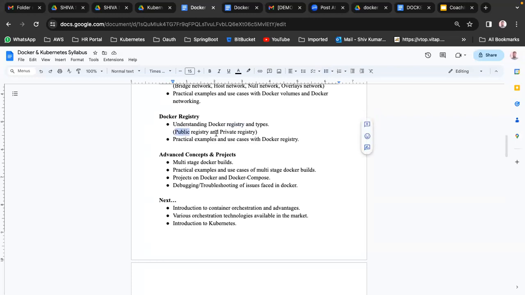What is the difference between the public registry and the private registry, and we are going to see practical examples and use cases of Docker registry. We are going to see in a very practical way how we push our Docker images. What is a Docker image? Don't panic as of now, because in order to explain the syllabus, I need to use some technical words. What is a Docker image and how is that image pushed to Docker registries? That we are going to see in the practical examples and use cases of Docker registry.